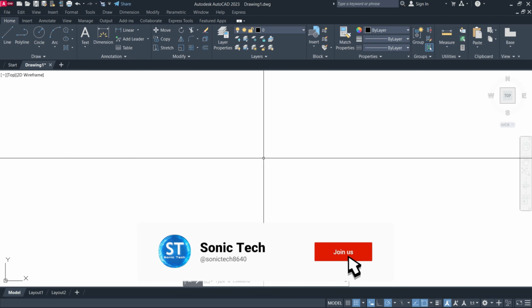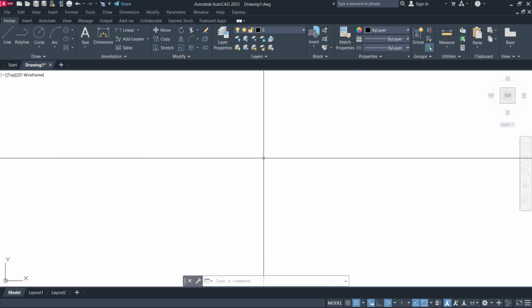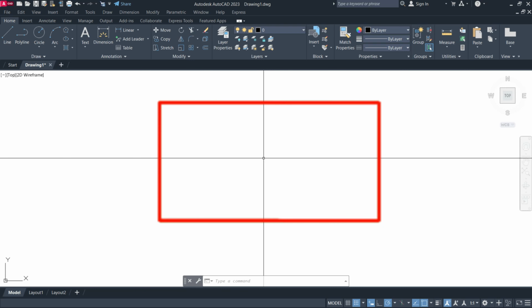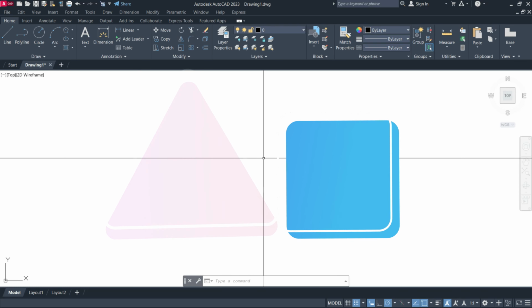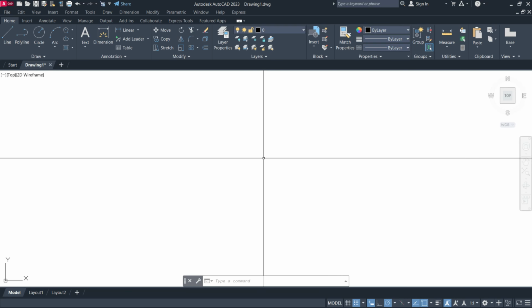In this video, you will learn how to draw a polygon in AutoCAD. The polygon is a closed polyline that has equal sides and angles. You can draw polygons with different numbers of sides, such as triangles, squares, pentagons, and hexagons.